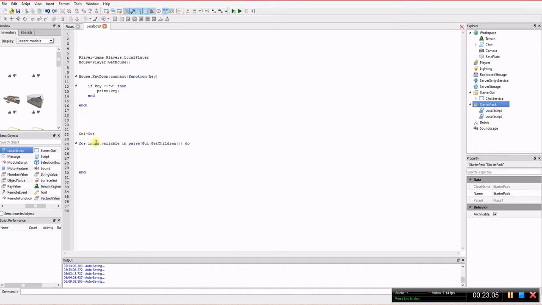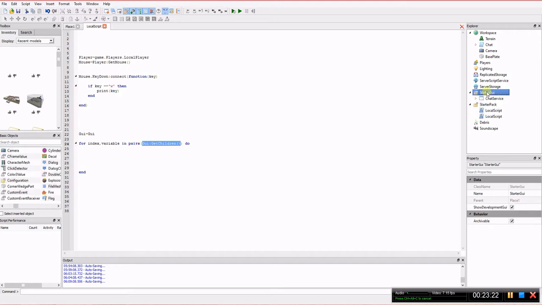First, I want to explain what the index and the variable is. The index is basically the position of the variable in this table. Because GetChildren goes into a game object like StarterPack or StarterGui, and it gets everything that's parented underneath it, all the objects, and inserts it into a table.